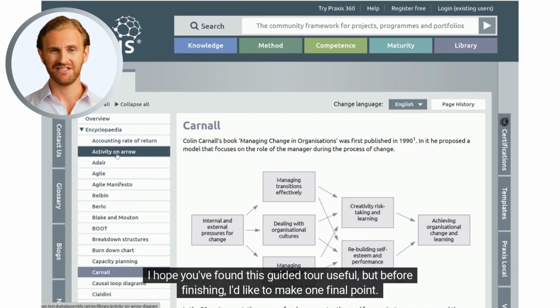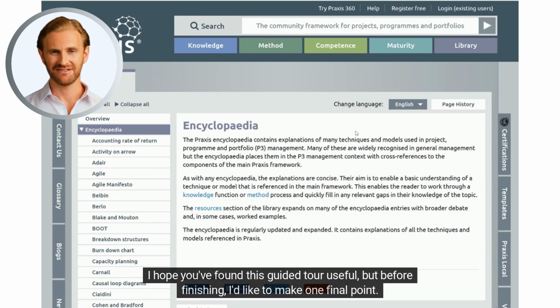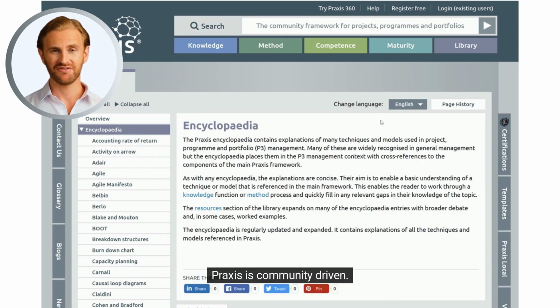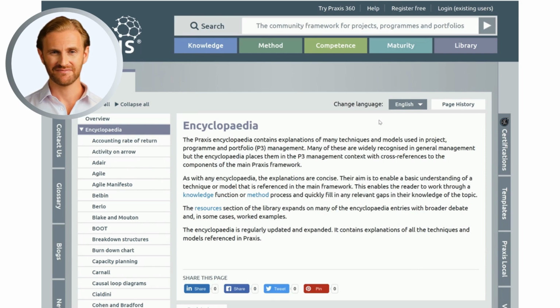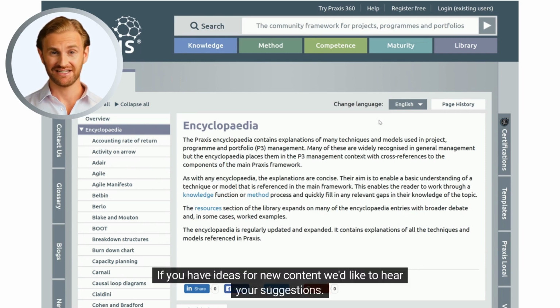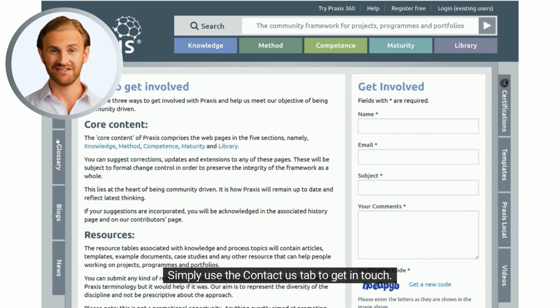I hope you found this guided tour useful, but before finishing, I'd like to make one final point. Praxis is community-driven. That means if you have ideas for improvement, you can let us know. If you spot something that isn't quite right, we can correct it quickly. If you have ideas for new content, we'd like to hear your suggestions. Simply use the Contact Us tab to get in touch. We look forward to hearing from you.